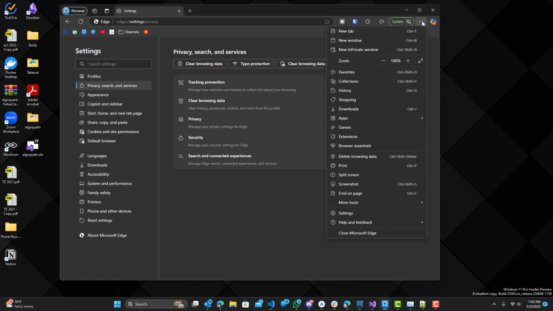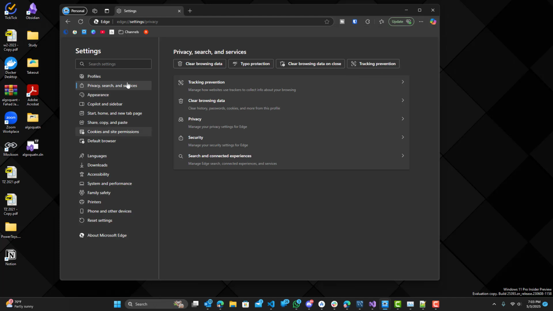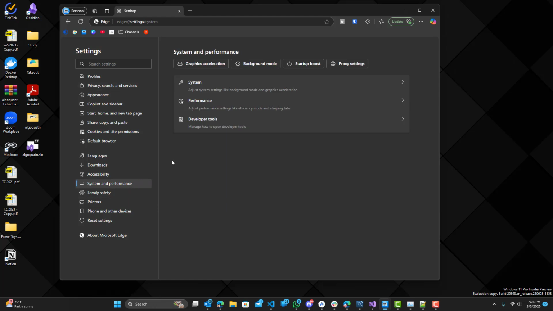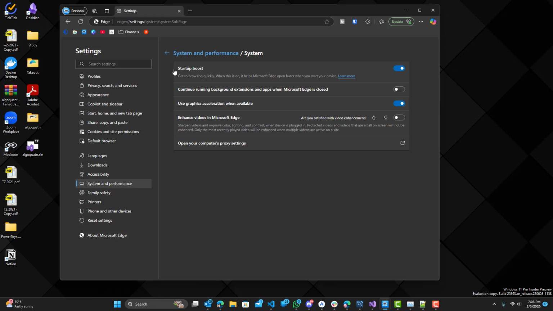So what you want to do is first go here and then go to settings. I'm already here, and now on the left hand side you want to find system and performance. Okay, so let's click that. After that, let's go into system, and here you can see the options startup boost and continue running background extensions and apps while Edge is closed.